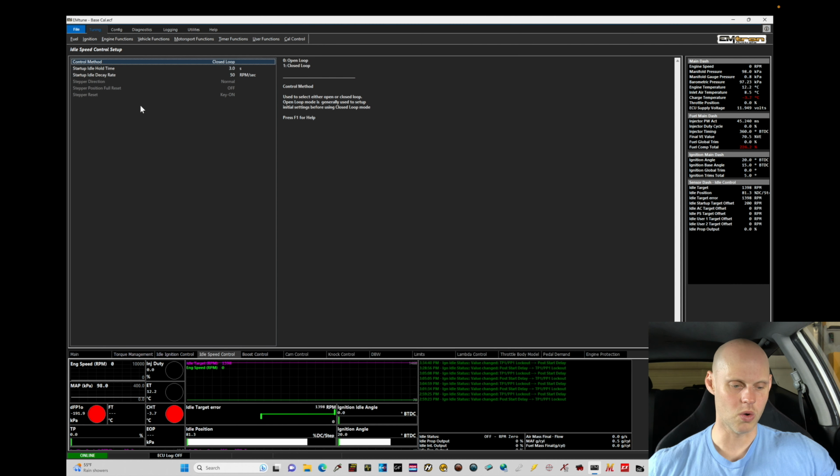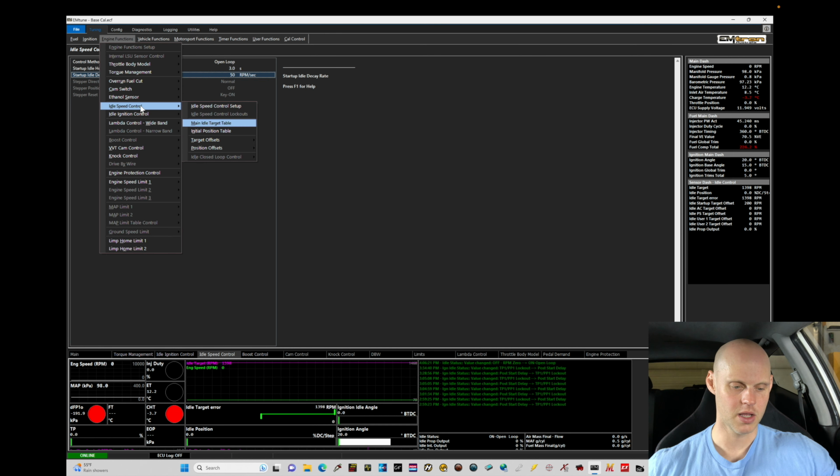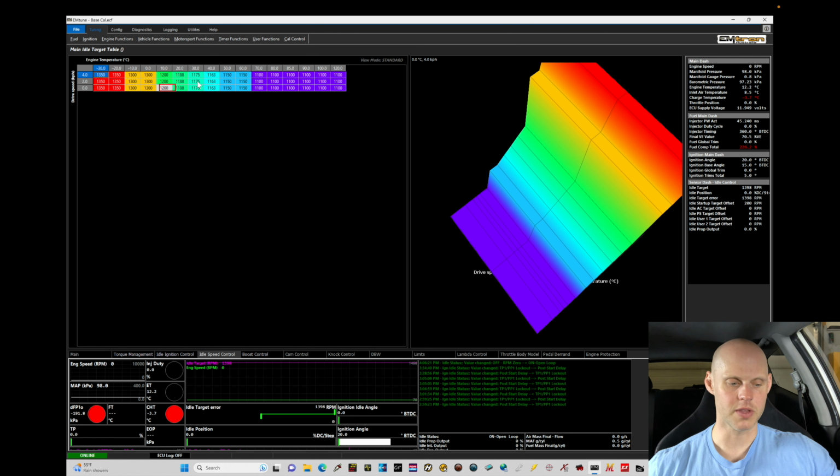Idle speed control, closed loop. Let's set it to open loop. We're going to do this very specifically here. Hold time 3 seconds, decay rate 50 RPMs per second. Main target table. This is where we want the engine to idle at.